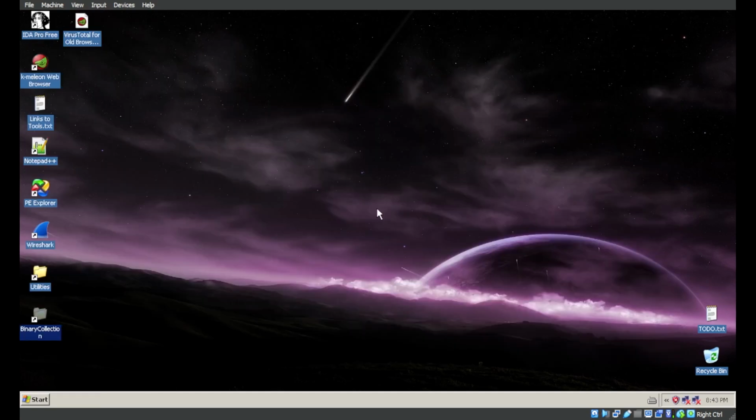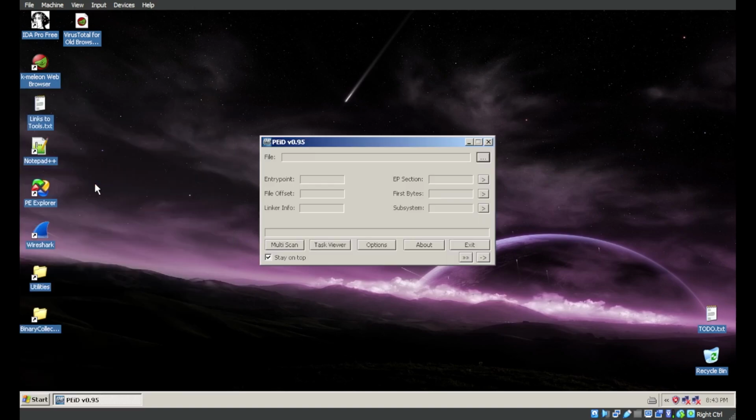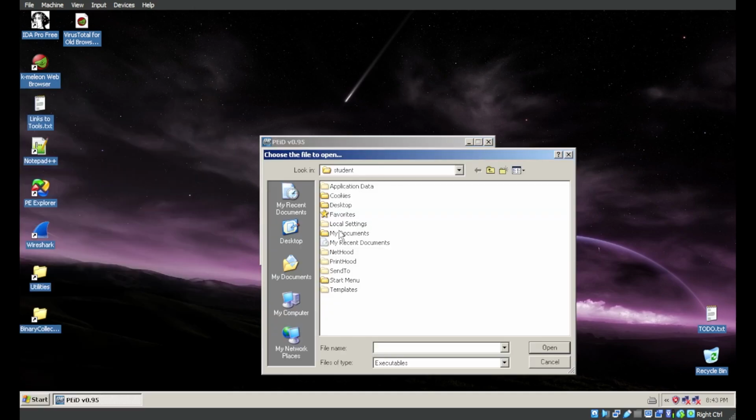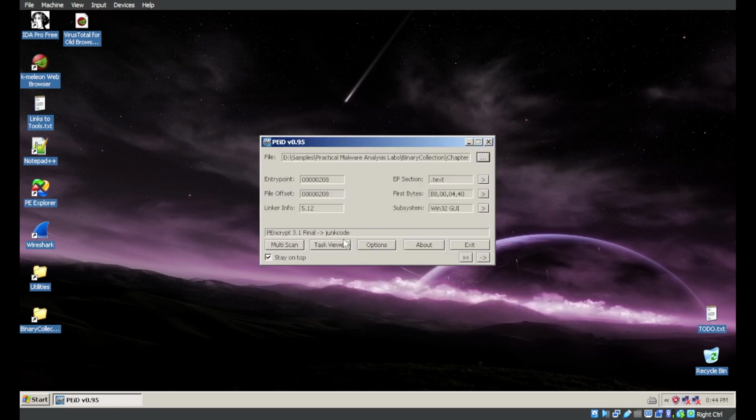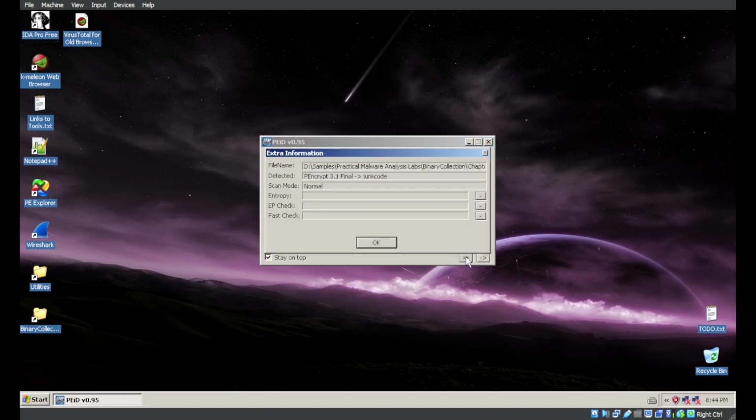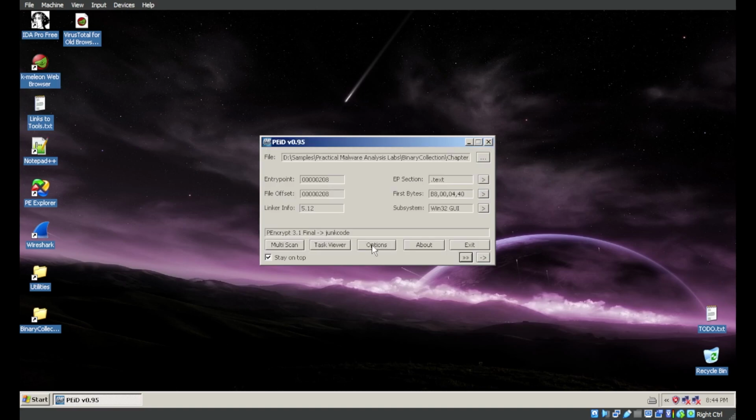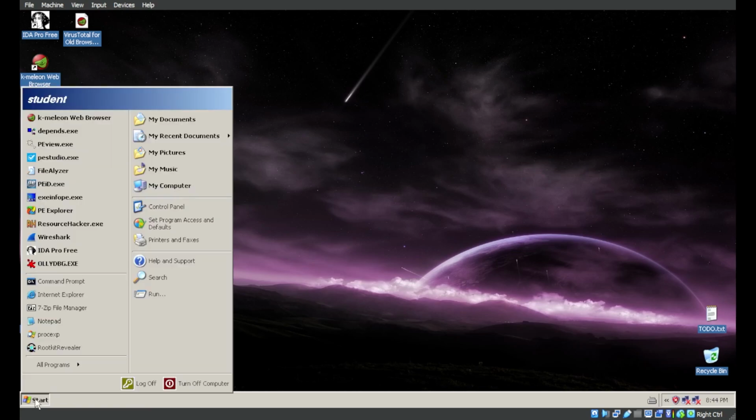In fact, we can go into PEiD and just take a look at that file. And we can see that the signature that it's seeing here is PEncrypt 3.1. And if you look that up, that is a binary encryptor. Checking the three statuses here, it's saying not packed, but I would tend to disagree with that since we're not seeing any imports.